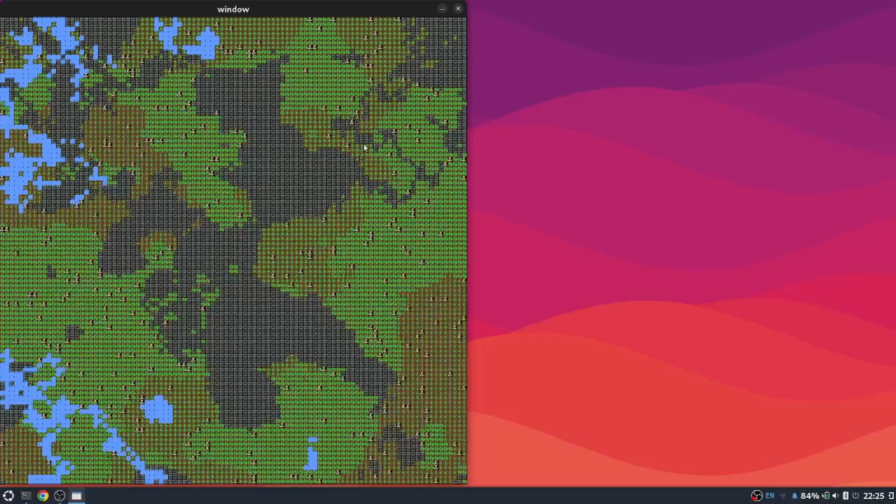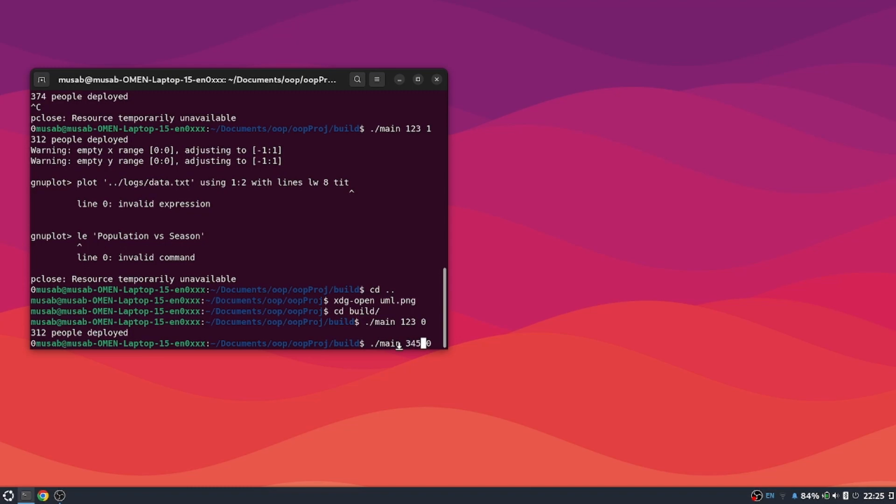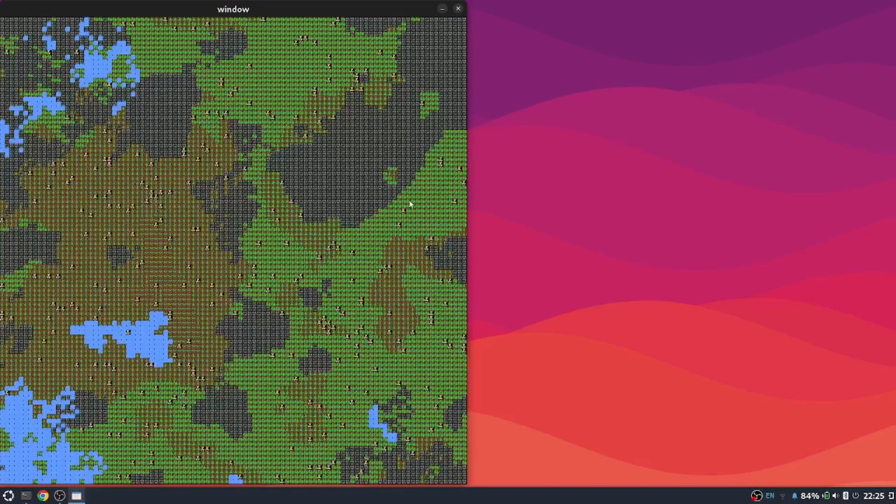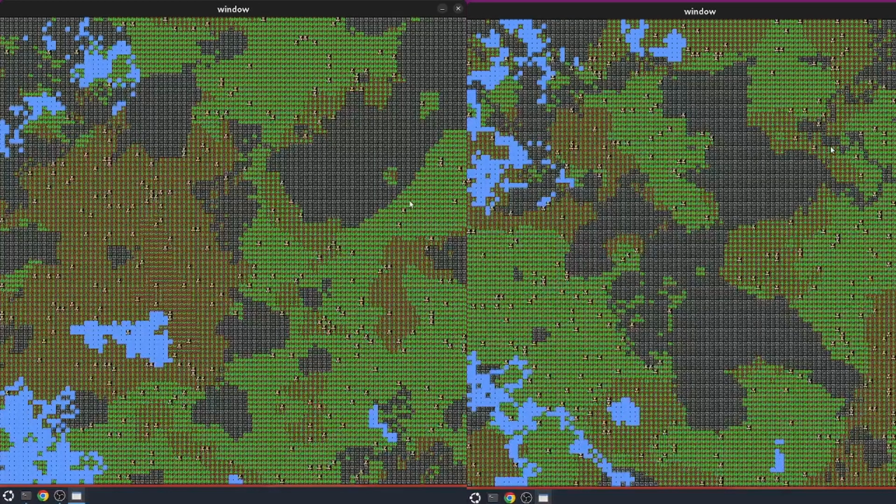And one thing we just want to test is, okay, what if I provide a different seed? Let's provide 3, 4, 5, and we see that we get another map. And if we compare it to our original, we do see that there is a difference, right? So these maps are being procedurally generated based off the given seed.